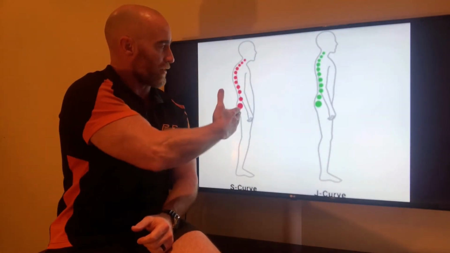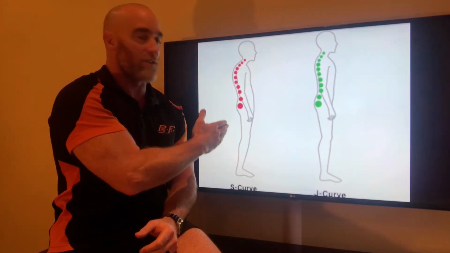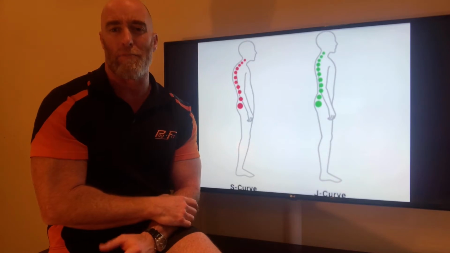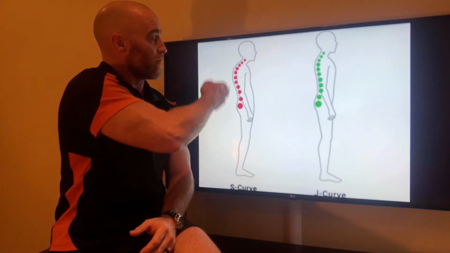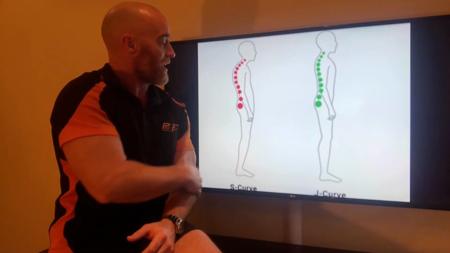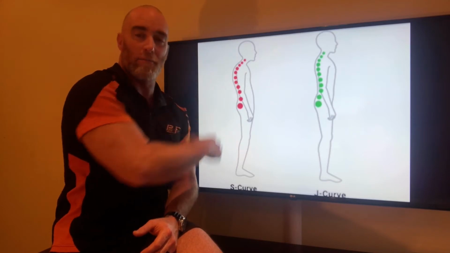We've got what is known as an S curve, all right? And we've got what is known as a J curve. So this S curve is obviously the exacerbated bad posture, effectively, that is synonymous with a forward head lean, as you can see, and a spine that actually has quite a high degree of curvature in that mid-back area.